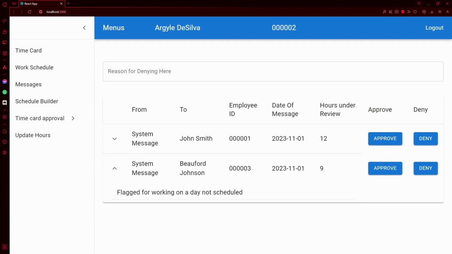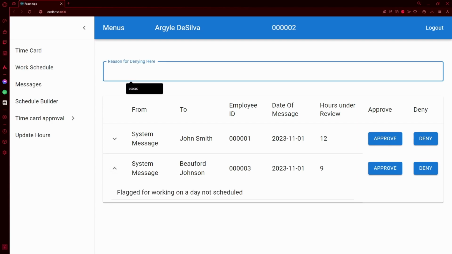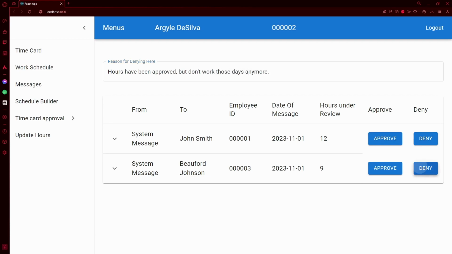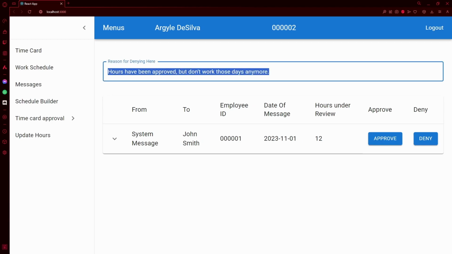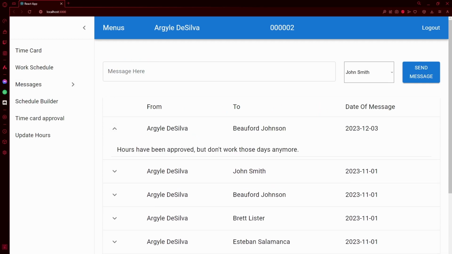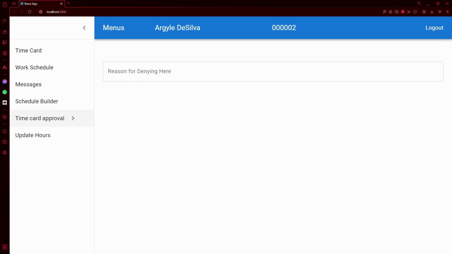Now that we have approved that, we're going to put a reason here as for why it's being denied. Now we click deny, and that message goes through with this reason here. Now, if we look at messages, we'll see the most recent message being this one with the denial reason we have put here. Now, if we look at approval again, you might remember there's one additional message here.